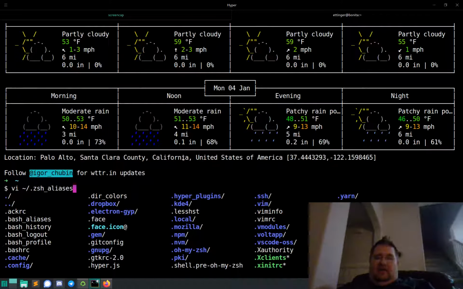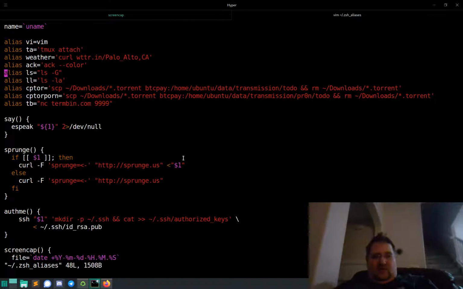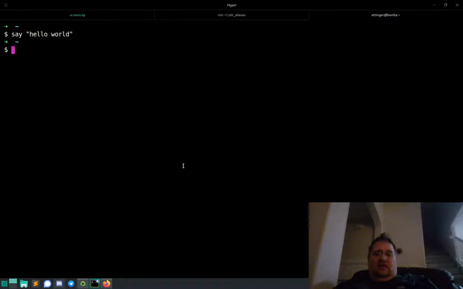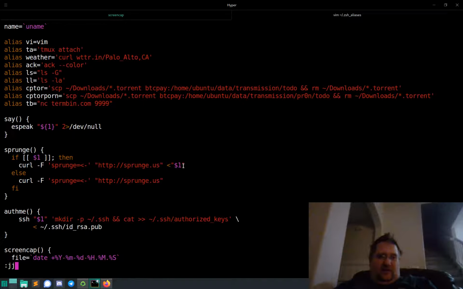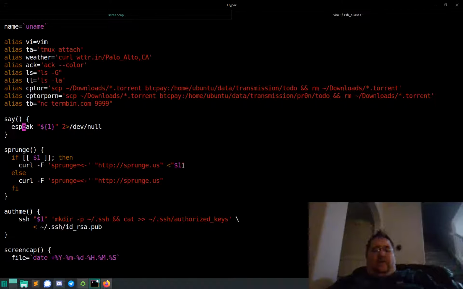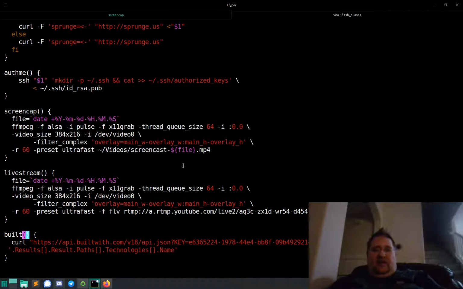Remember, right arrow completes what it shows you. I haven't gotten this to work yet. It doesn't work from scripts. You can type, say, hello world. Hello world. Your computer will say whatever you tell it to say. Sprunge is just a pastebin. I use Authme to use SSH key authentication. Screen cap, this is how I do my live screens, which is what I'm using right now.